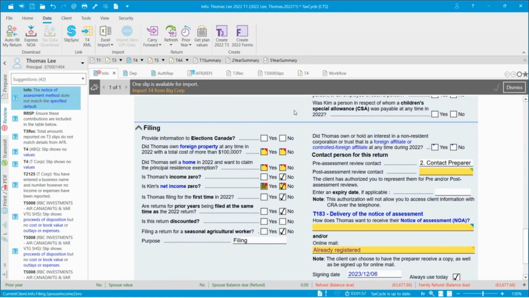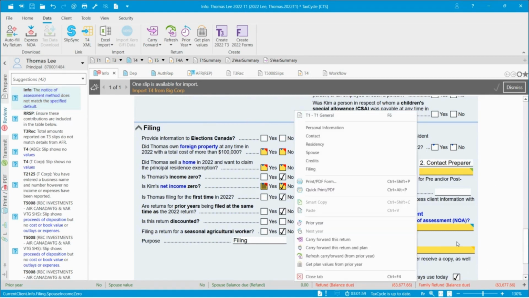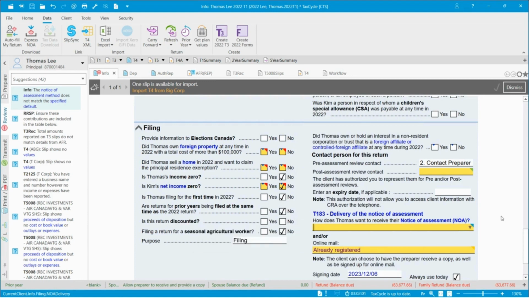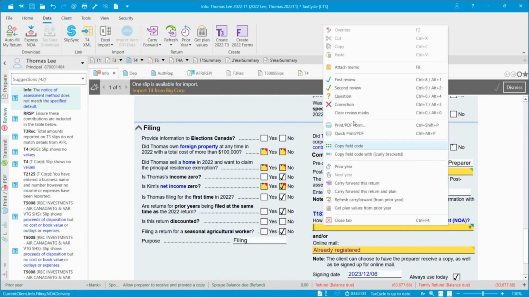And for later attention, you can right click on any of the fields and you can use these review marks. And if you want to clear it, you can do that as well. And for the enhancement of the documentation, you can attach a memo to that field, and tapes as well.